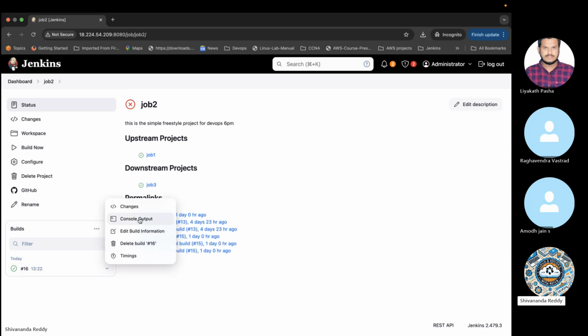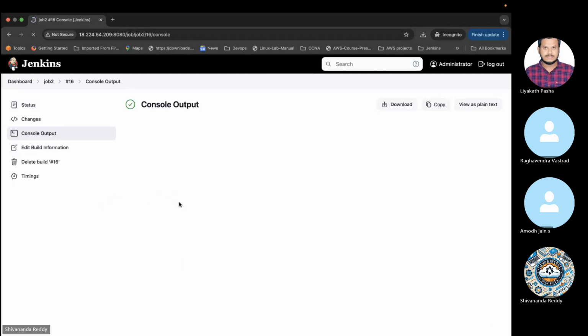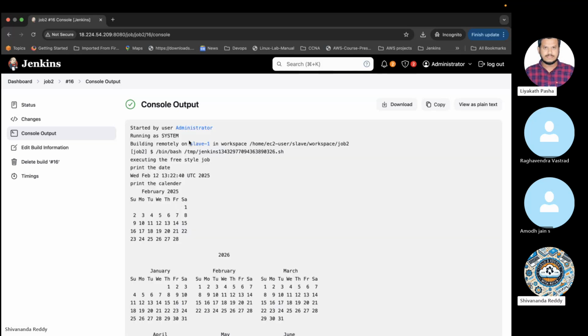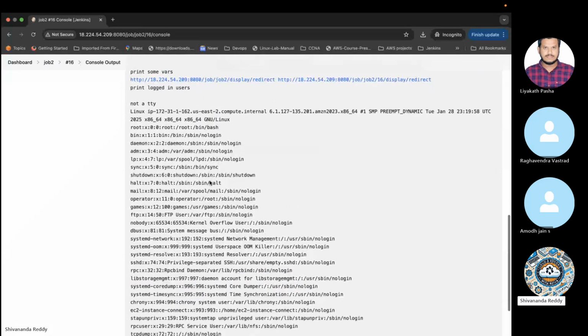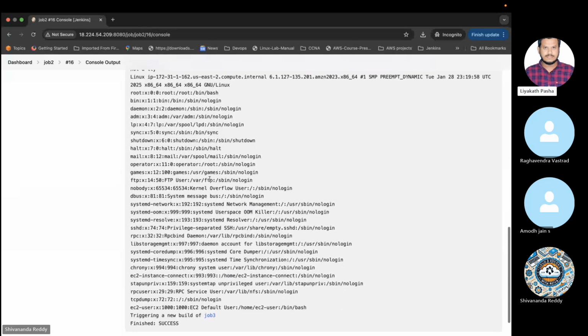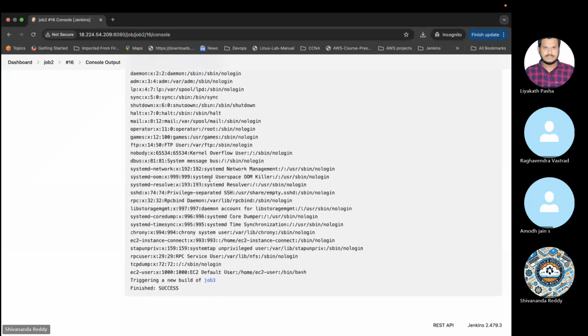Successful. Let me open the console output and we'll see where it ran the job. Can you guys see? Building remotely on slave 1. It ran on slave 1. The path you can also see: slave, home, EC2-user, slave, workspace, job 2. It ran on the slave machine. Clear?